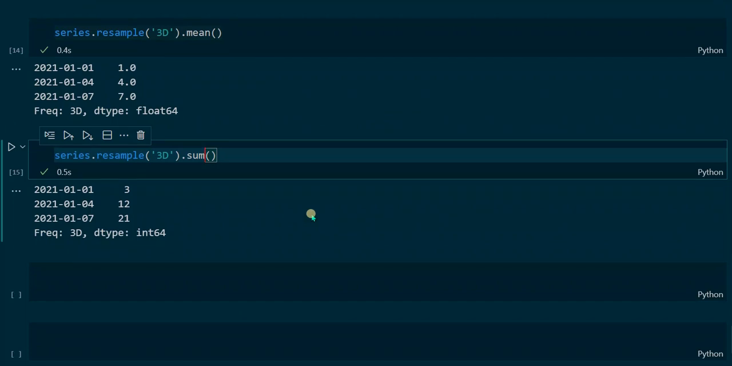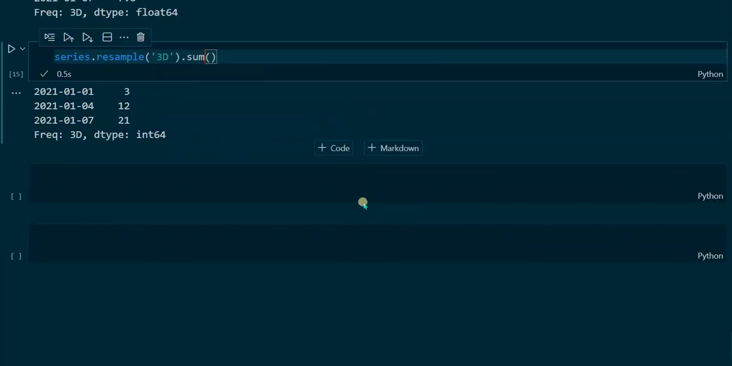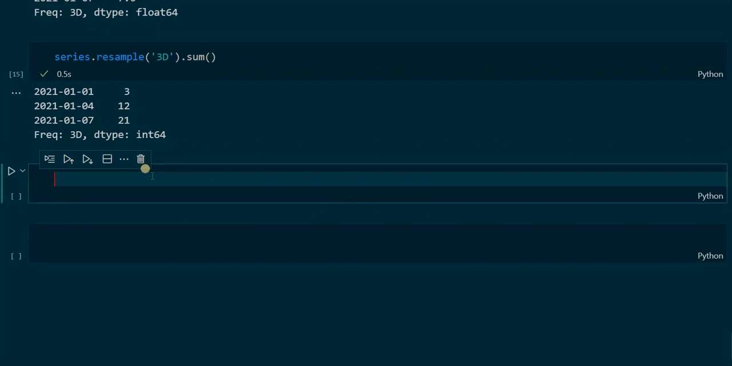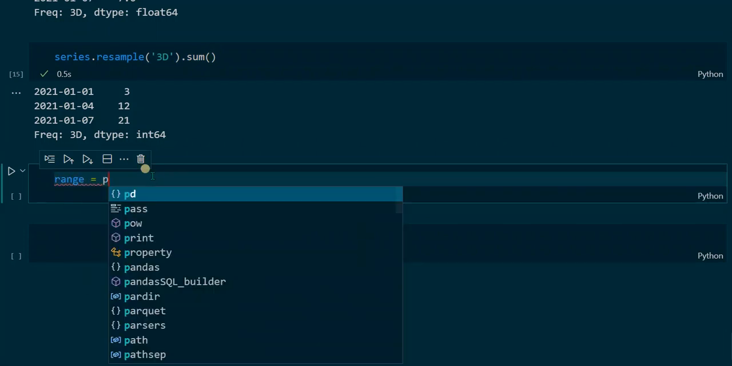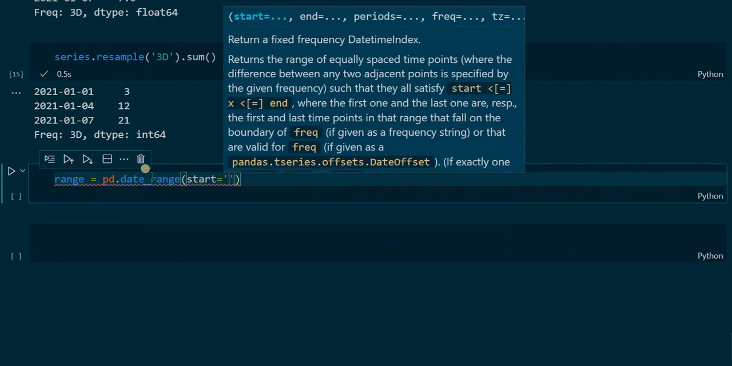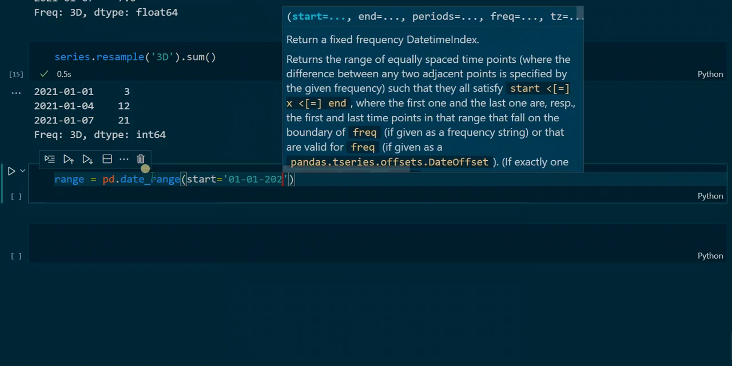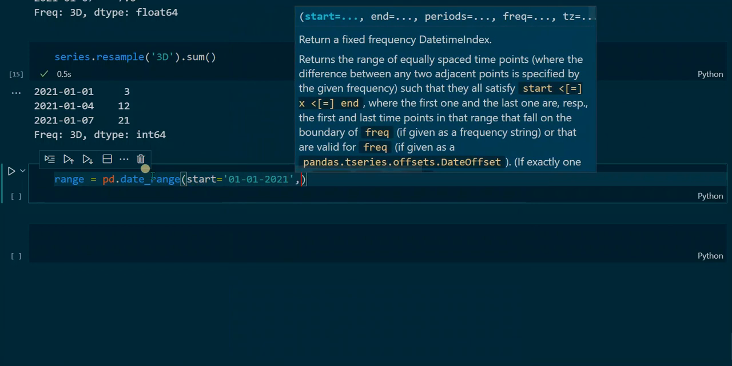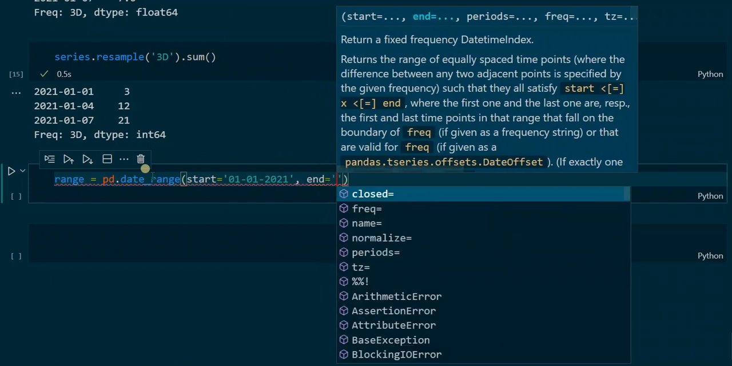And we can also, especially when we have larger data sets, find it difficult to tell the frequency, and we might want to get that information. This is where we can use the infer_freq method, which, as the name suggests, infers the most likely frequency. Let's create a date range and call it range. We have a starting point and an endpoint.